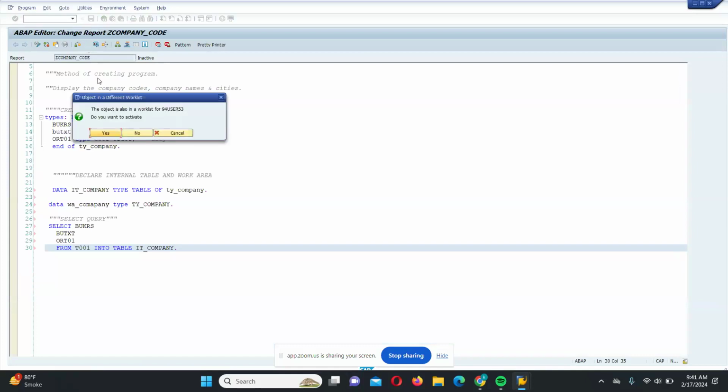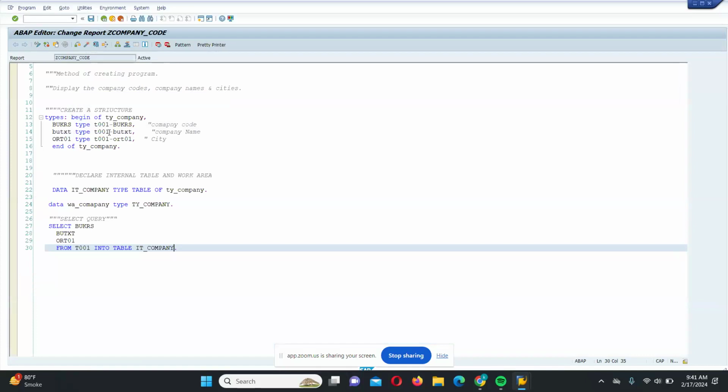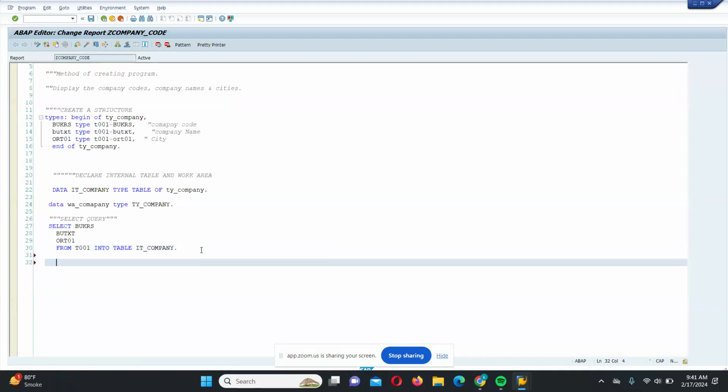So this is the syntax. These are the standard first steps: first you create a structure, then the declaration of the internal table and work area, then the select query, then your write statement. Press enter.